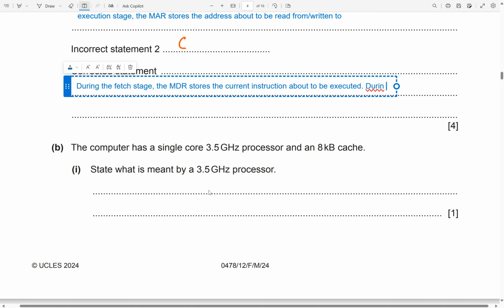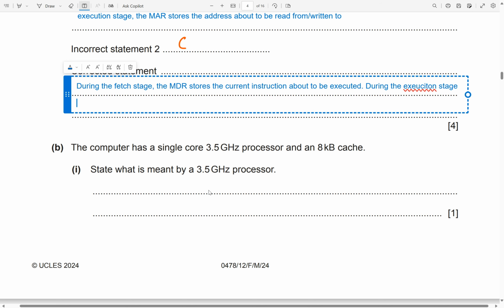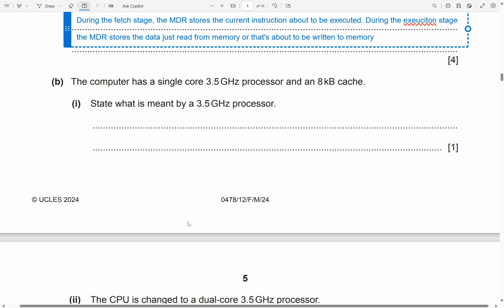Right, and then let's also say, during the execution stage, the MDR stores the data that's just been read, or the data that's written to memory. So the MDR stores the data maybe just read from memory, or that's about to be written to memory. Yeah, I think that makes sense.